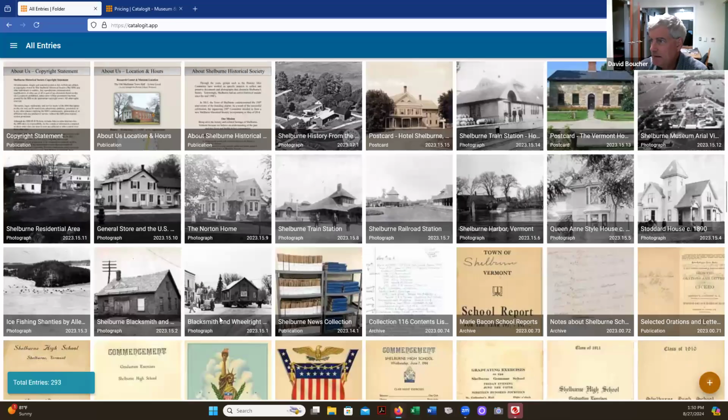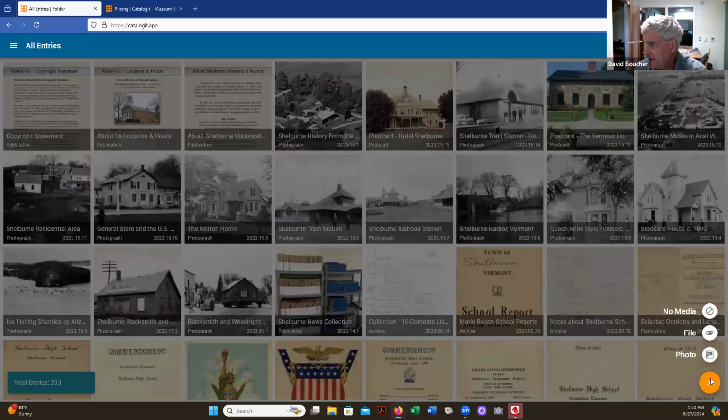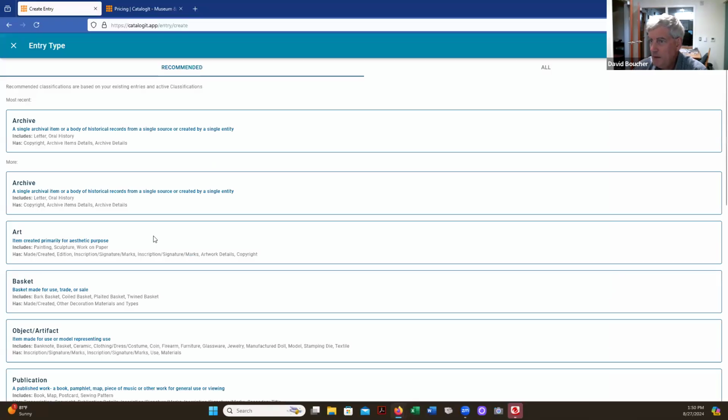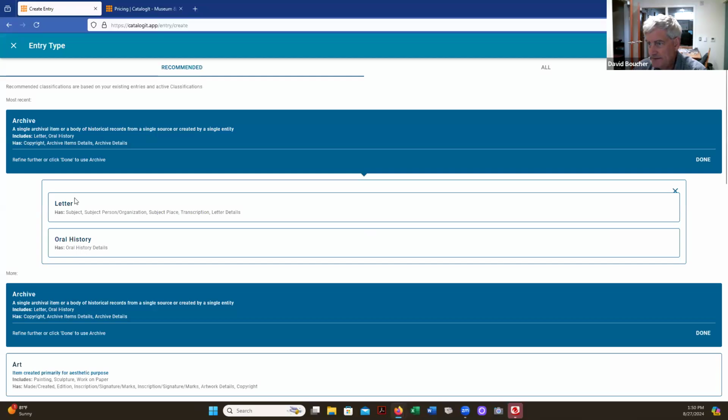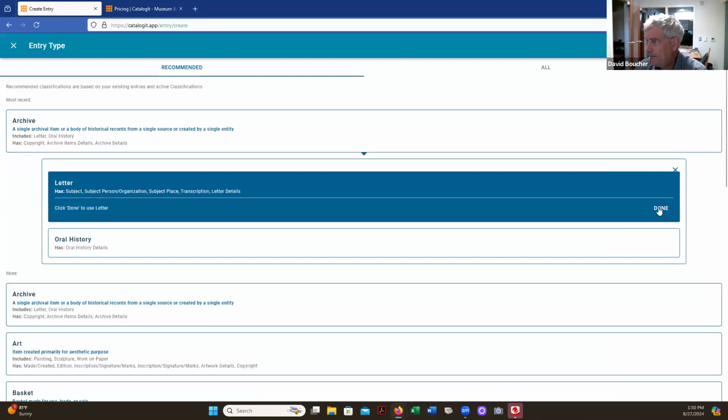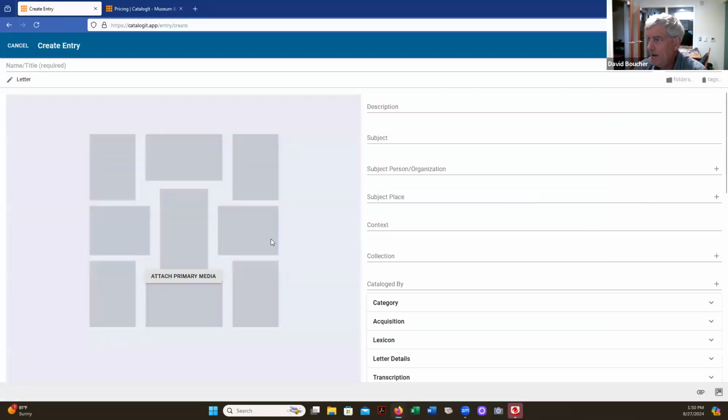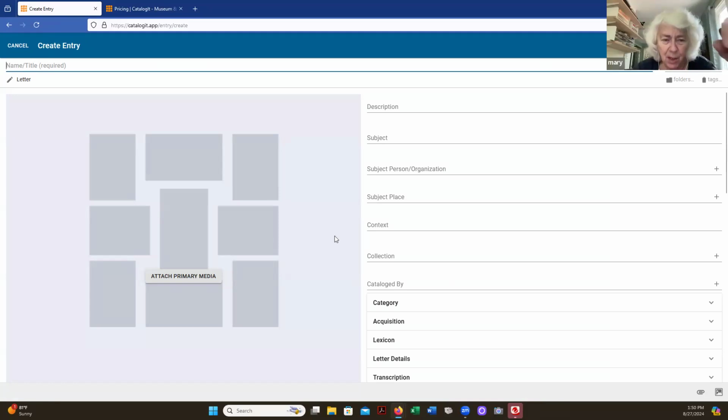So when I create an object again, I'll do no media. When this comes up, let's just say it's a letter, for example. And now I'm all set to go. So you have to put in a name of what the item is. And then if you want to put it in a folder, you don't have to. It will assign an object ID. So this is your initial entry screen that we're looking at. Correct.